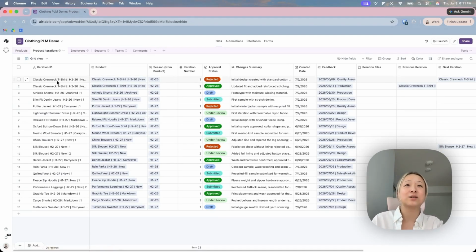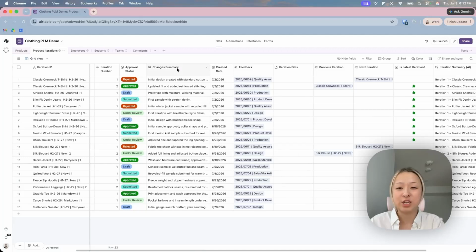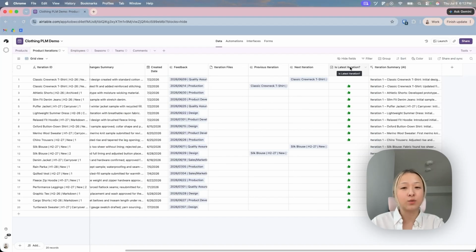So you can see for our classic crew neck t-shirt, we have version 1 and version number 2. For each version, there is also a status involved. This can be draft, submitted, under review, approved, or rejected. It will also contain a note on what has changed, the date, feedback, which I will get into in a bit, any iteration files, a link to a previous iteration, as well as the next iteration, as well as a checkbox or marker for whether this is our latest iteration. An AI field here could also be useful to summarize each row on the table.